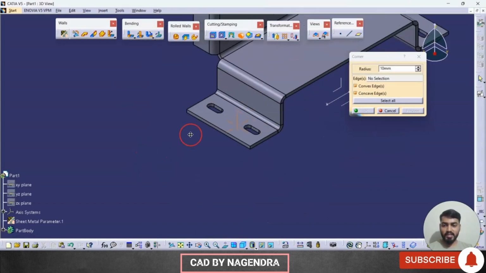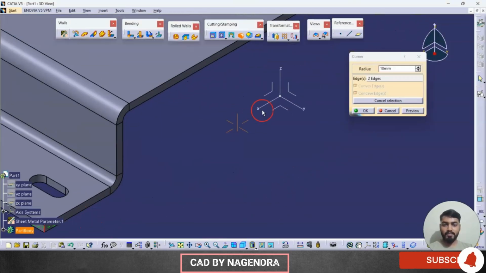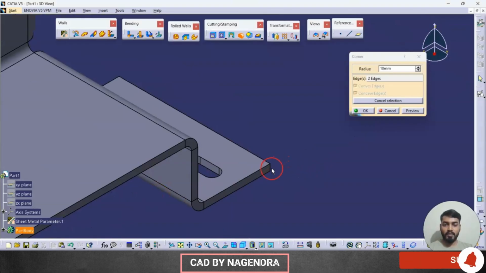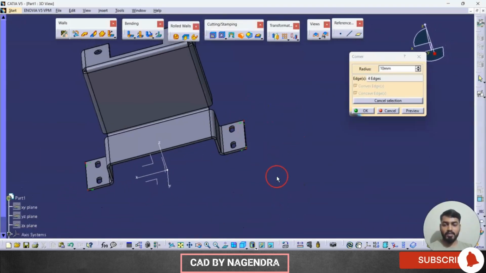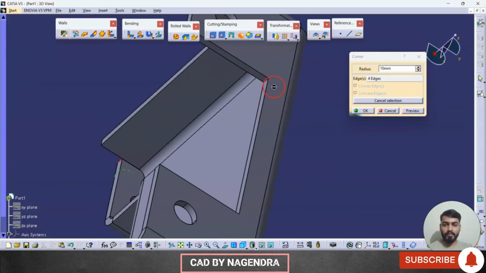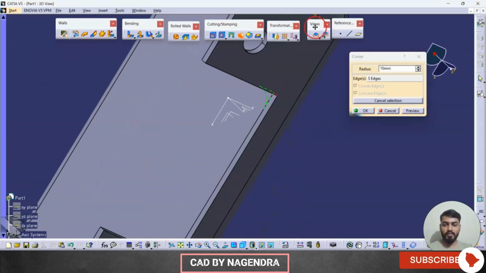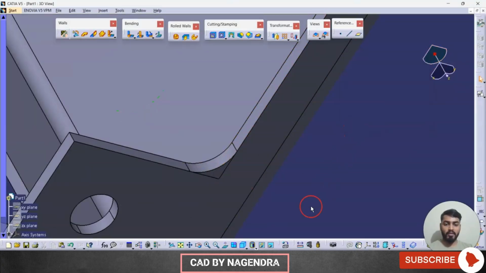Let me select these edges. So this edge again here, then this, then this, again same side cutout inside edges. So this edge, then next to that this edge. So radius we are having 10 mm, let's say. Okay.